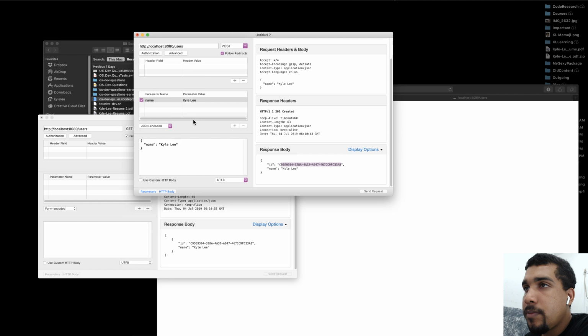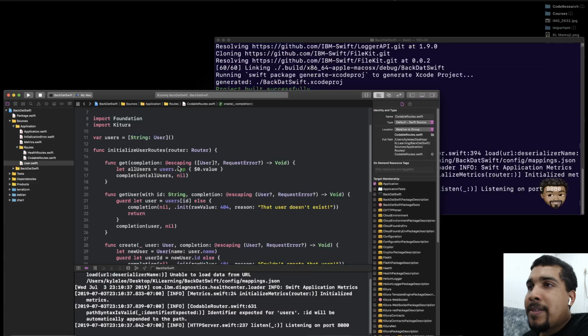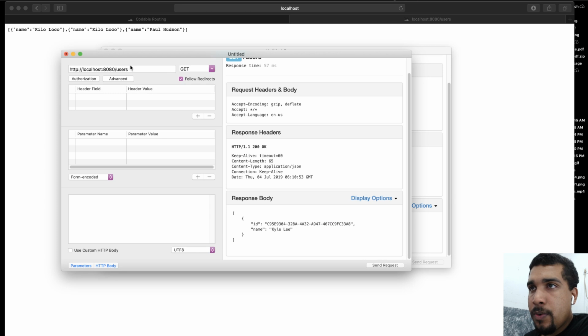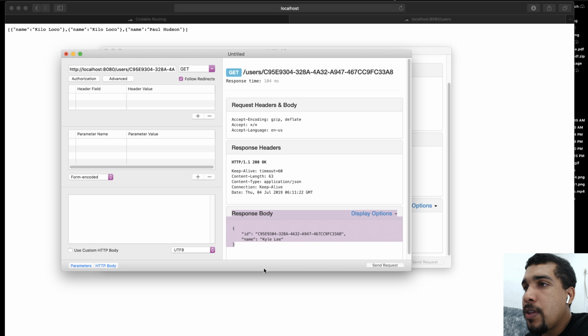Now let's try to get that user by its ID. What we can do is add this ID to the end right here. I believe this is the way to do it. Let's try that out and see if it works. And as you can see, we get back that specific user. Bam, like that. So simple. Pretty super duper cool if you ask me.